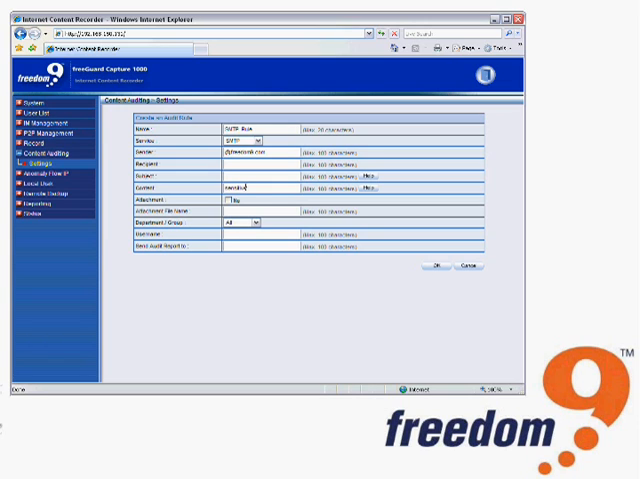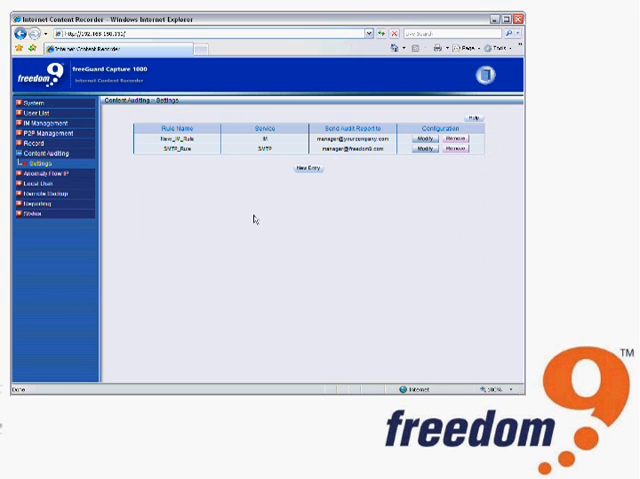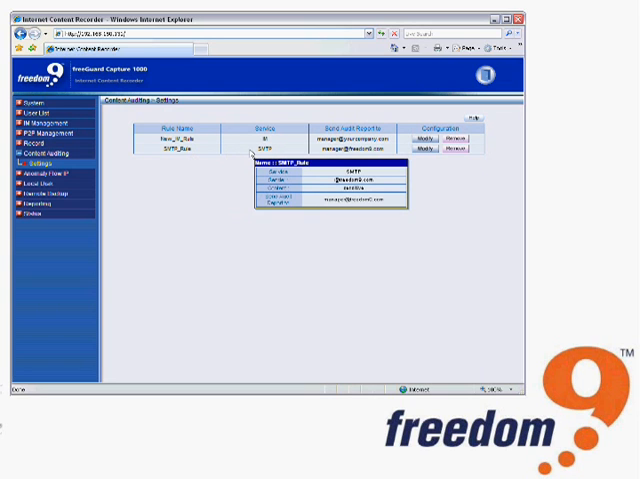Now let's specify in the content "sensitive", looking for sensitive information. So anyone who uses the word sensitive in the body of their message will be picked up. And let's forward this off to our manager at freedom9.com. Now we've created our second content audit. Now we have the two listed here. As you can see, we have one for instant messaging and one for SMTP.